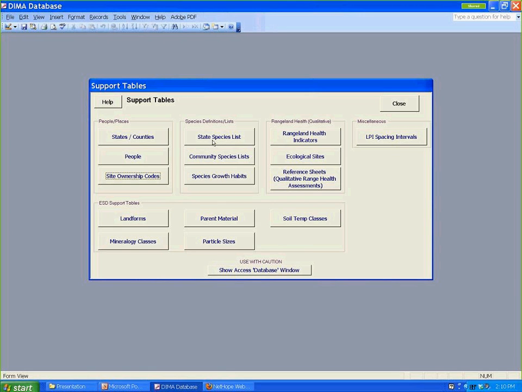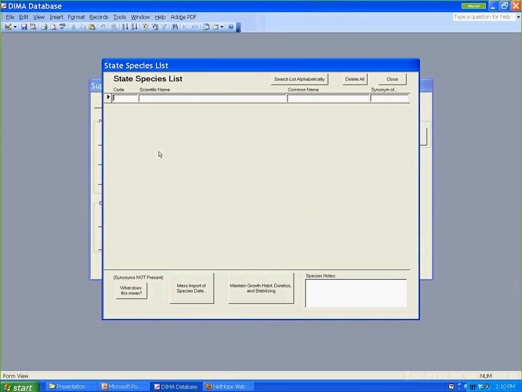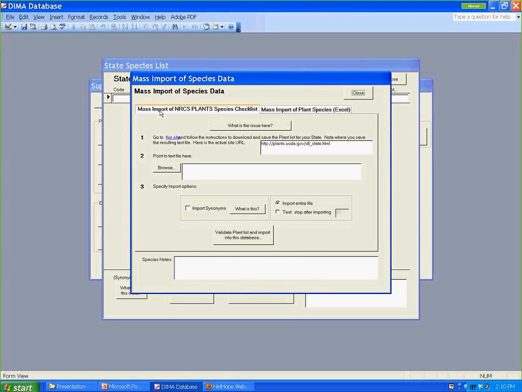So next we'll talk about the state species list. By selecting it, at the bottom you have the option of doing a mass import of species data. I'm going to go ahead and select that. I cheated. I already downloaded the plant list for a state off of the NRCS website. So I'm going to just go ahead and browse it.